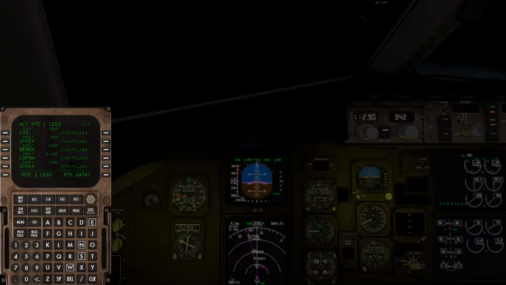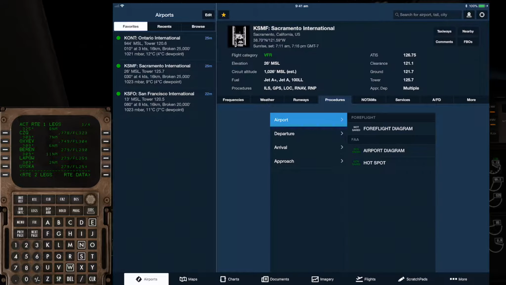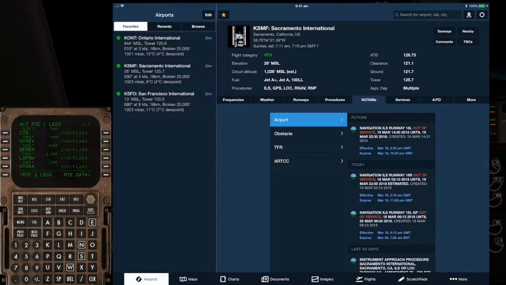So let's go through some of the features on the basic package. You've got your airport information, which gives you everything you need to know about the airport, including things like NOTAMs. Let's check in there. So at SMF, the ILS 16 left and right is out of service from 18th of March until 19th of March. Okay, so that would be today.